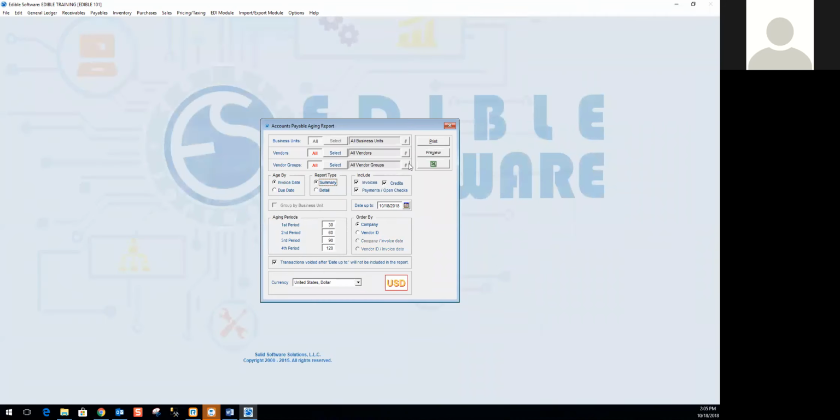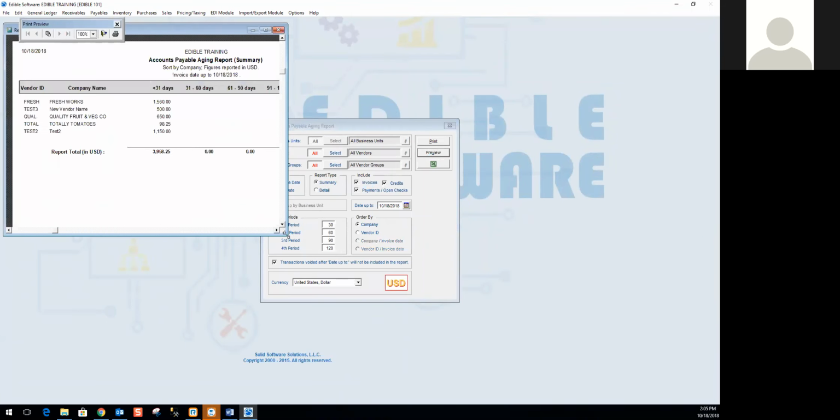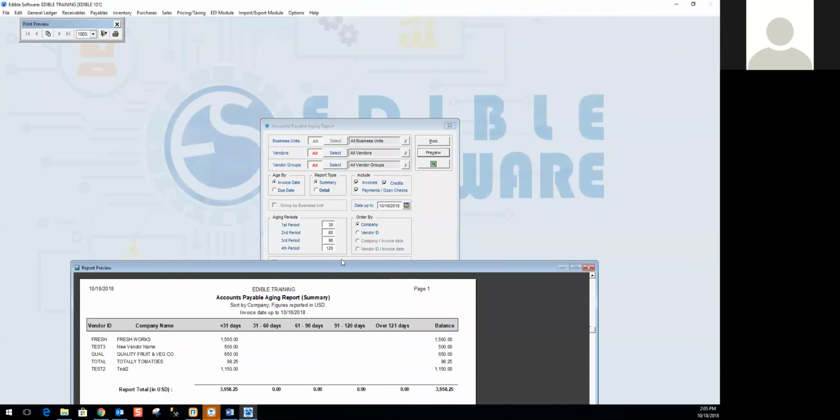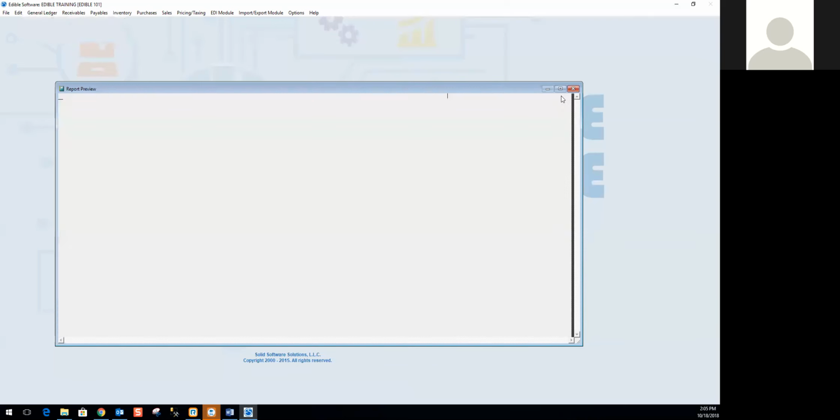And then again, the summary is just showing me totals per vendor. So here's just my totals per vendor and then my total down at the bottom. So again, whether you're running for detail or summary, if you're comparing to your accounts payable and you have not chosen to filter anything out, then this should match your accounts payable. If it does not, then we'll want to see why that is. All right.